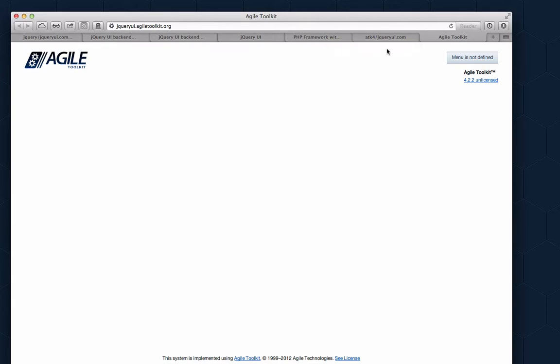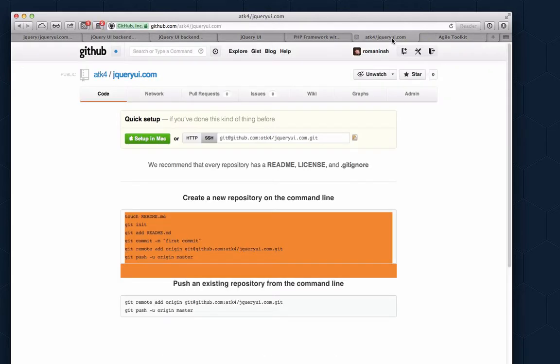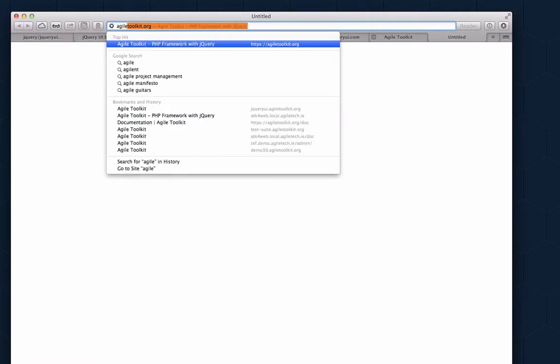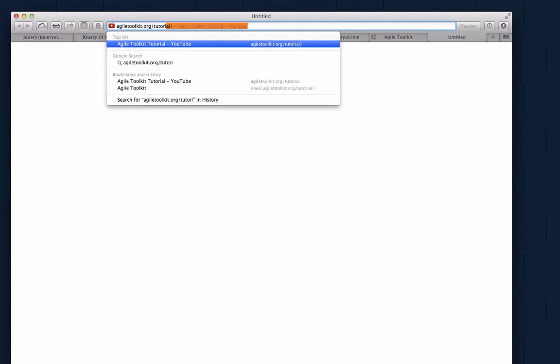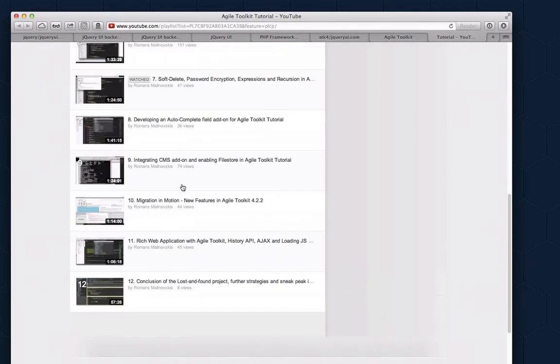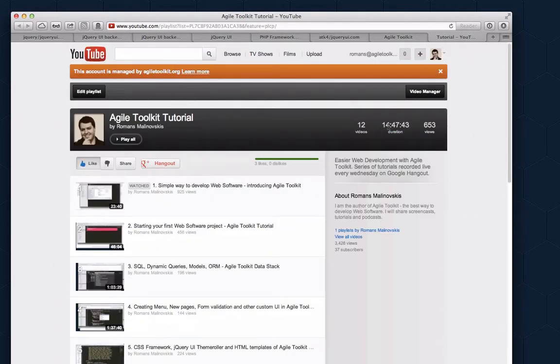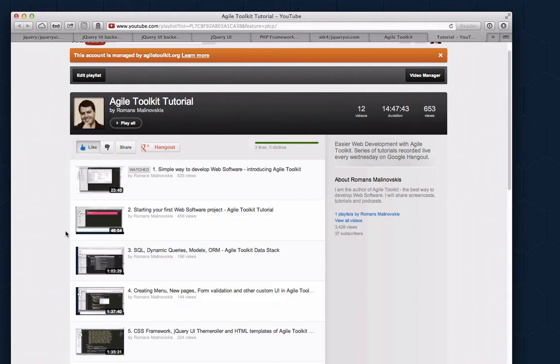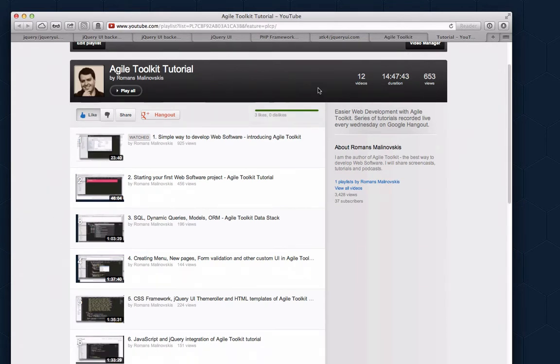If you would like to know more about Agile Toolkit, I wanted to point first to the resource, which is our first tutorial. It can be found at agiletoolkit.org/tutorial. If you follow the link, it will send you to YouTube, and there is a playlist of 12 videos with a total length of 14 hours. This is one we already created and published, and you can learn about Agile Toolkit from the very beginning in there. So with this screencast, we'll be jumping ahead and only focus on things we actually need to do.